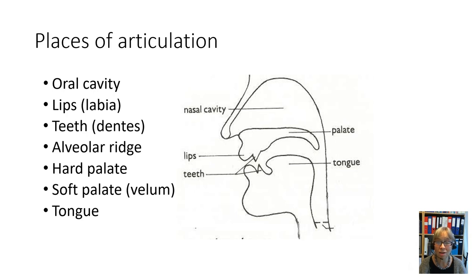Then, of course, the tongue is active in most of these too. Vocal folds are used when we need to voice a sound. If we say f, s, there is no voice, but if we say v, z, there is voice, and we activate the vocal folds. They vibrate, and you can feel the vibration in your Adam's apple.